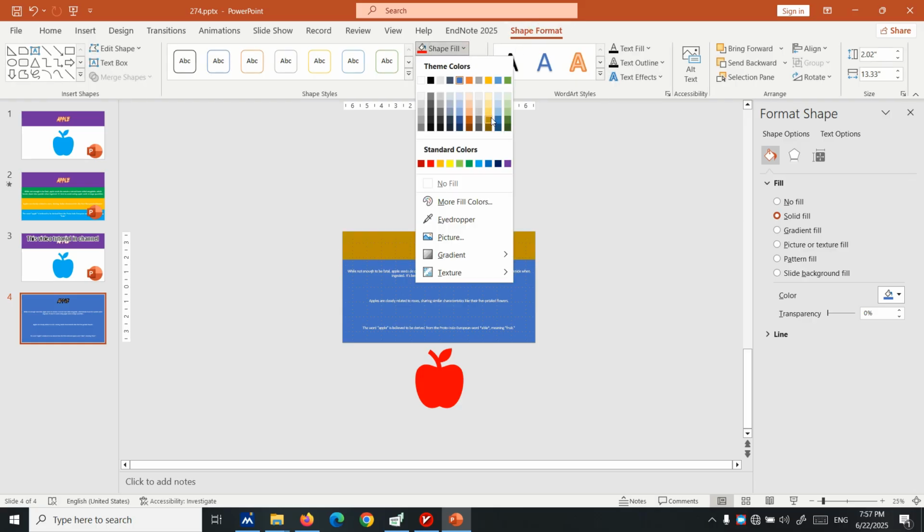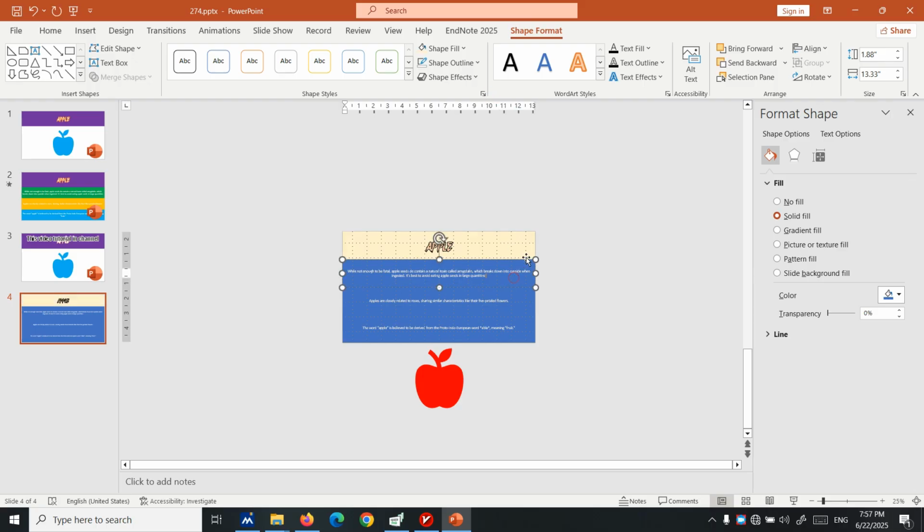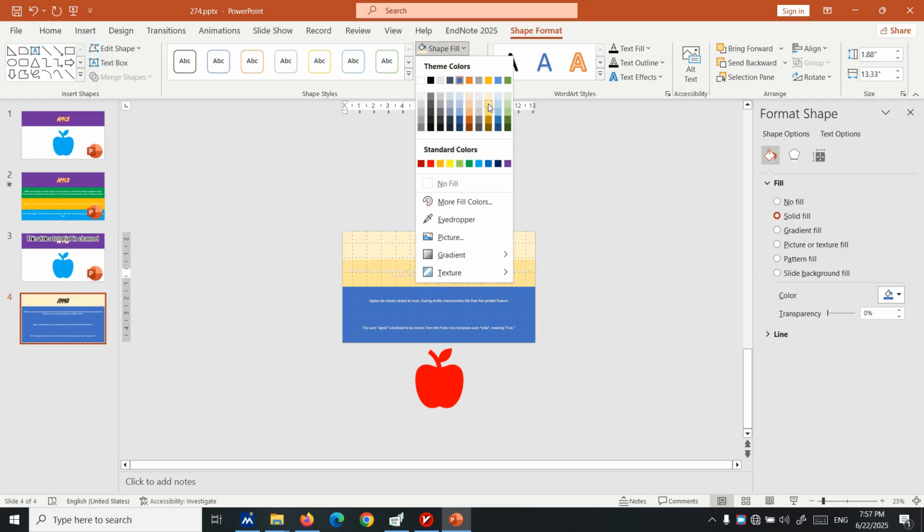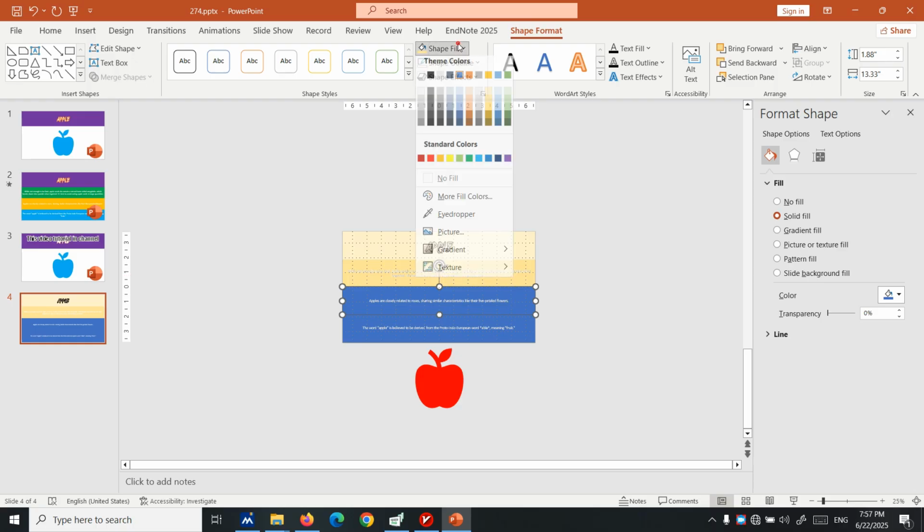Let's go with the light to dark colors. I think it's better this way.